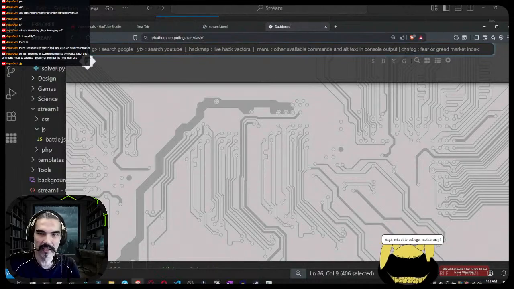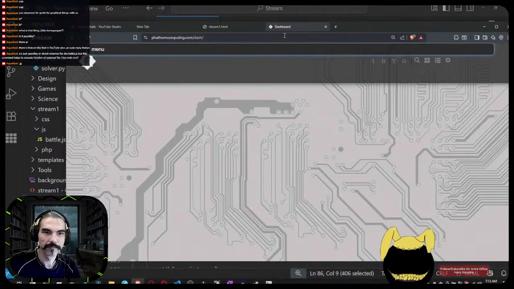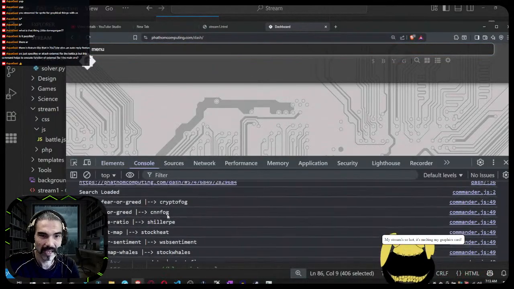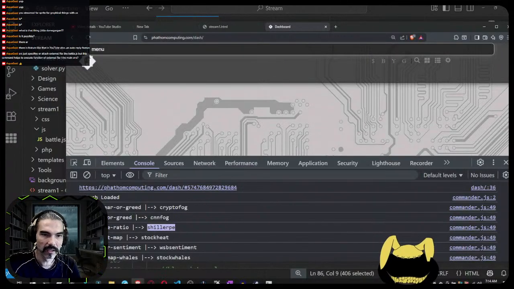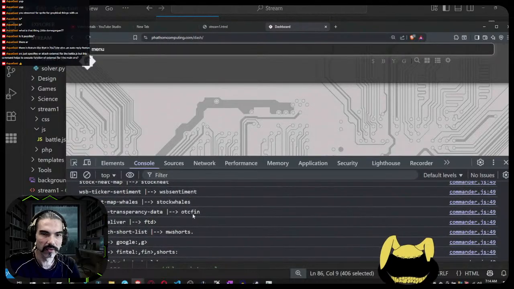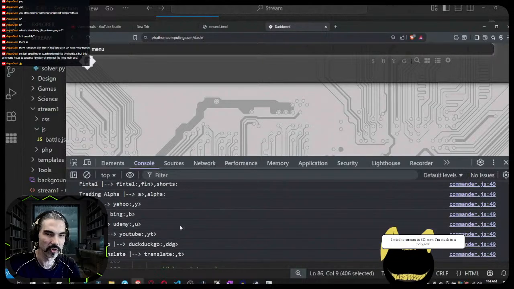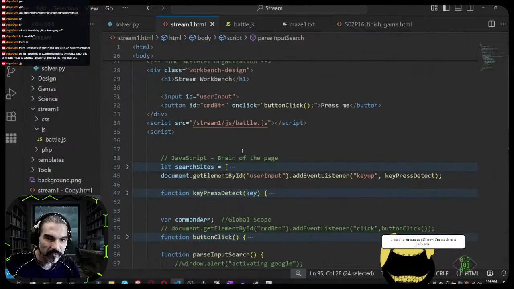And then I do also trading, so I have like the CNN Fear or Greed Index, and I do have a menu. So if I type in menu, nothing may seem to happen. But if I go to inspect in console, I have a bunch of other commands that I have in here. So there's the CNN fog command, Schiller ratio, the stock heat map, Wall Street bets sentiment, stock whales, OTC fin. So I basically created my own little command prompt space for shortcuts. While all we did was search YouTube, right?